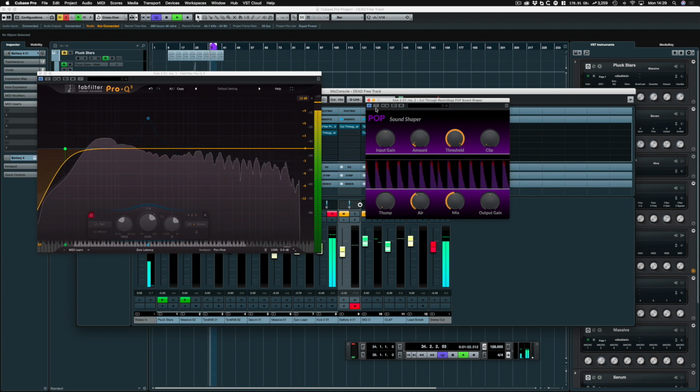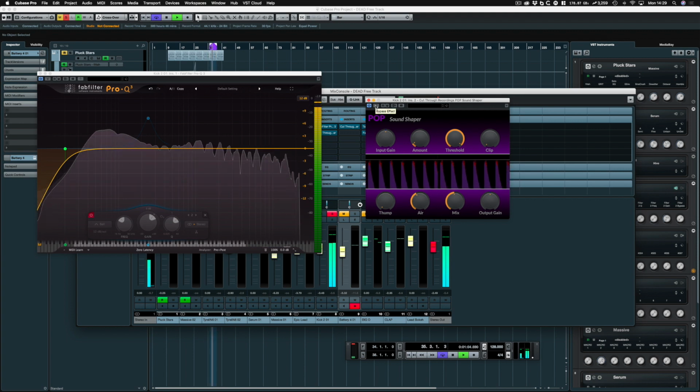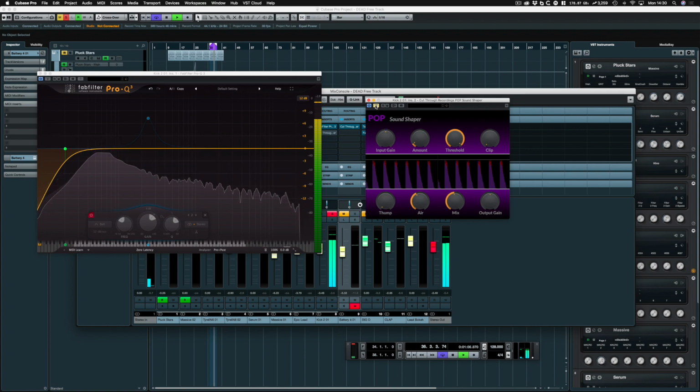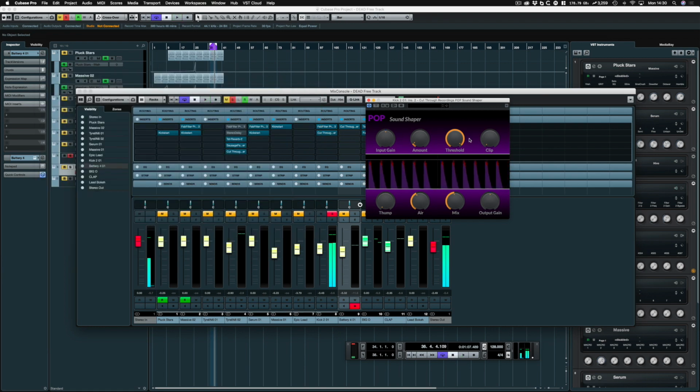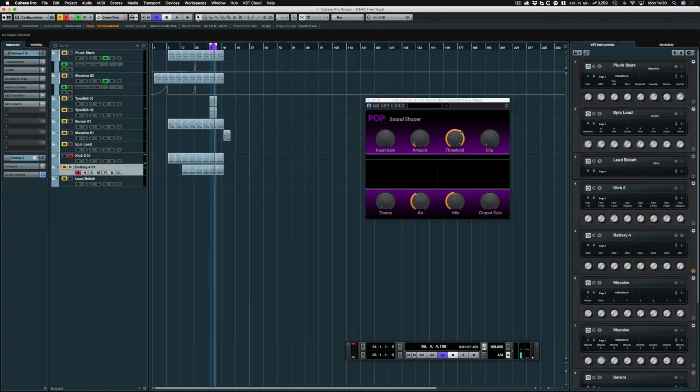Mix some of the original. Right, let's bypass this. It's not too good. So that is the Pop Sound Shaper. That's the best that you can do with that plugin. It's good for hats, it's good for your melodies, not so much your kicks, depending on the style of music you're making.